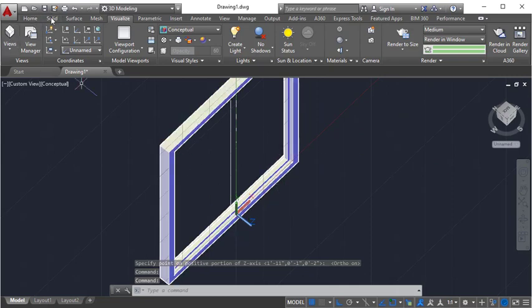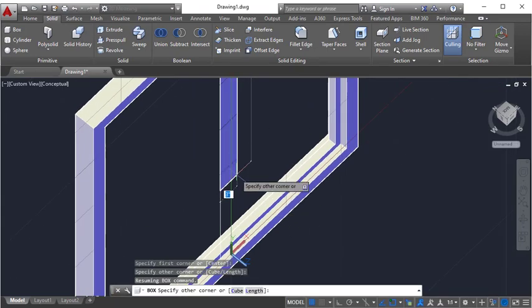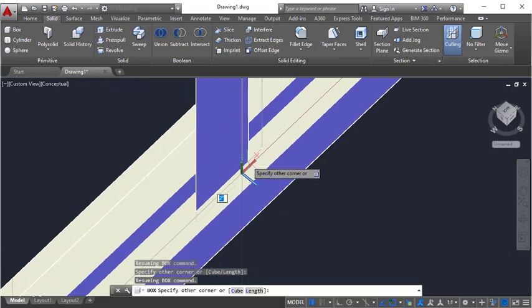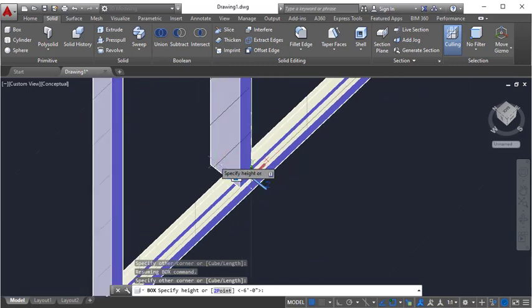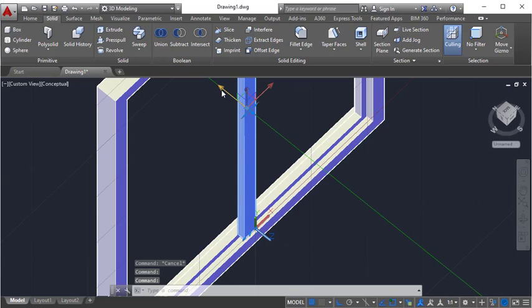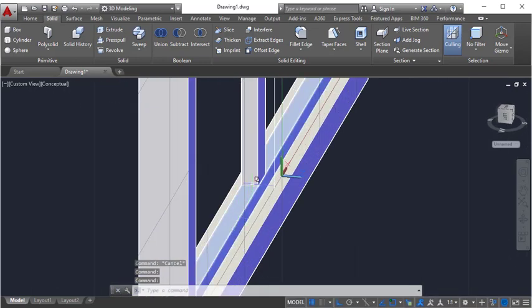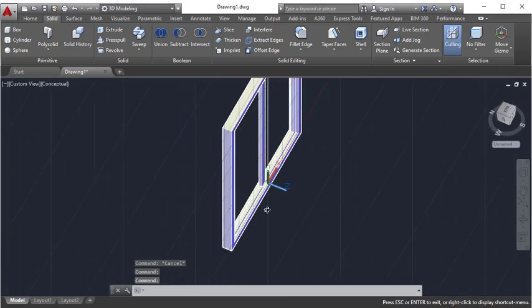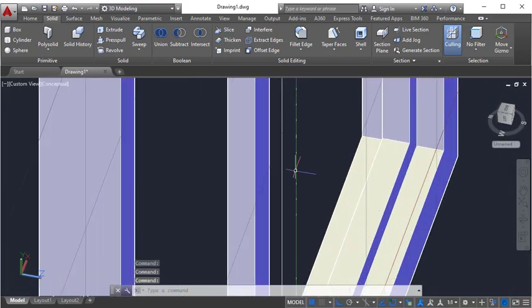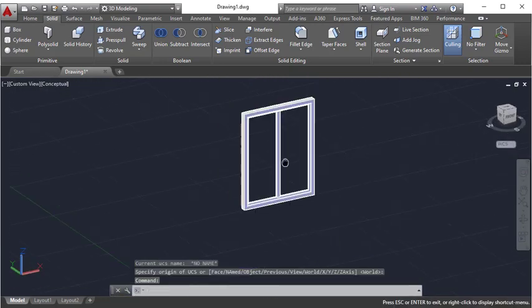Now I will use box, snap these 2 points like this, 1 inch. Now I can move it into like this center, so it will be snapped there. That's good enough. We don't need these 2 lines. Now get back to WCS. Now it's a plane.